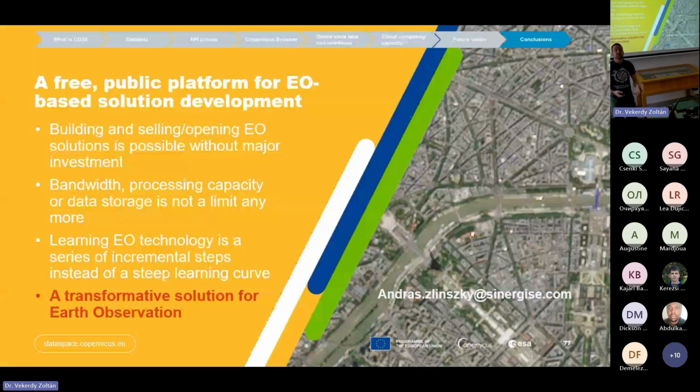A transformative solution is something that's bigger than the sum of its parts, that really breaks boundaries and enables a new way of working. And I think that Copernicus data space ecosystem is a transformative solution.